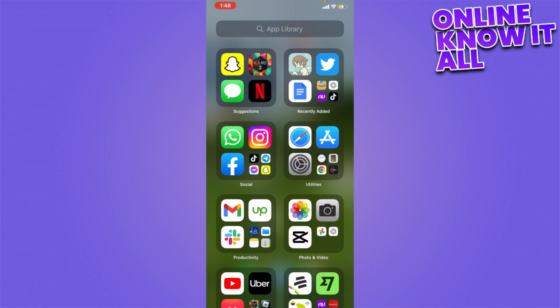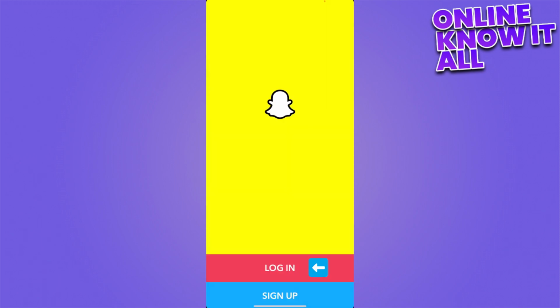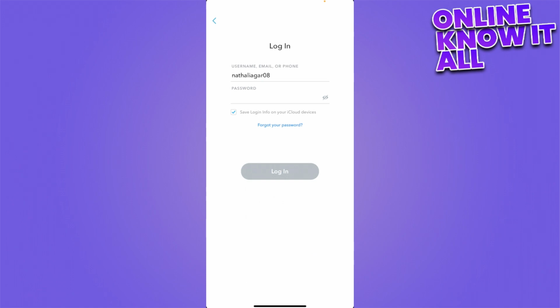Let's get started. First, open the Snapchat app on your iPhone. Here, tap on Login. On the login screen, enter your username or email associated with your Snapchat account. Instead of entering a password, tap on the Forgot Your Password link below.